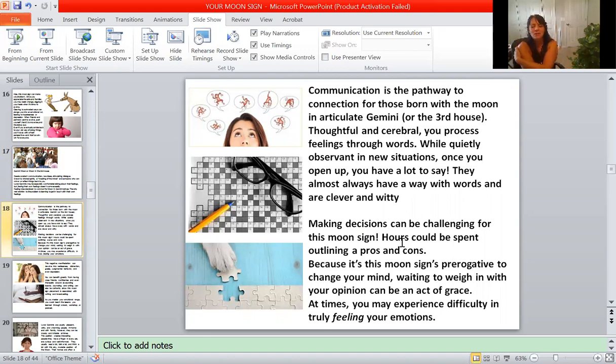Making decisions can be challenging for this moon sign, you can imagine. Hours could be spent outlining pros and cons, because it's this moon sign's prerogative to change your mind. Waiting to weigh in with your opinion can be an act of grace, and at times you may experience difficulty in truly feeling your emotions. They think, feel.